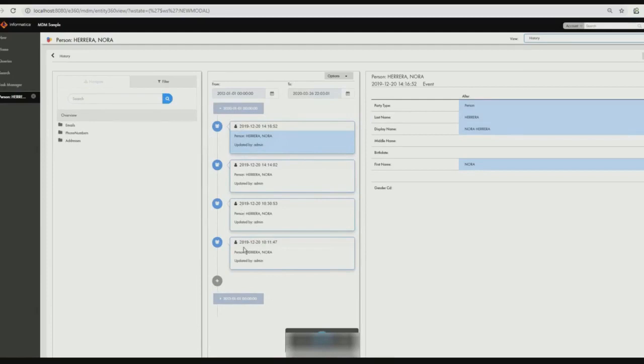If you see here, it shows the events in a chronological order. The recent changes, it does not matter whether it's on the parent entity or the child entity, will also show on the top.